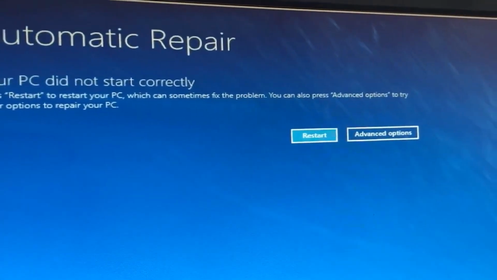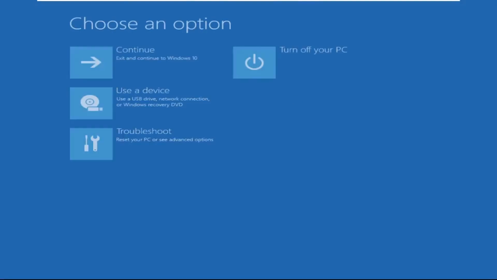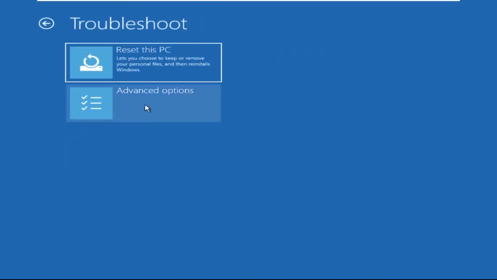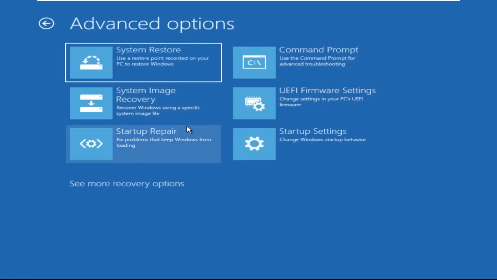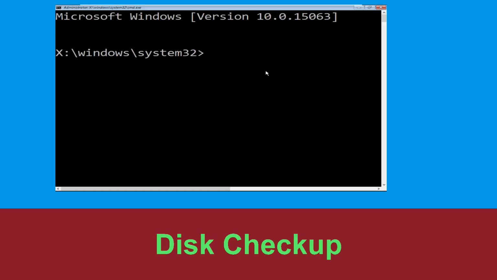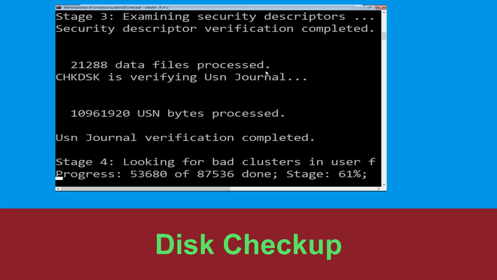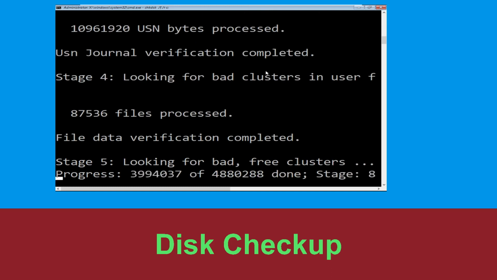So let's begin. Now we need to click on advanced options, then click on troubleshoot. Now click on advanced options, and at the last we need to click on command prompt. Now type chkdsk space /f space /r space c colon and hit enter. Now we need to wait for some time to complete the process.